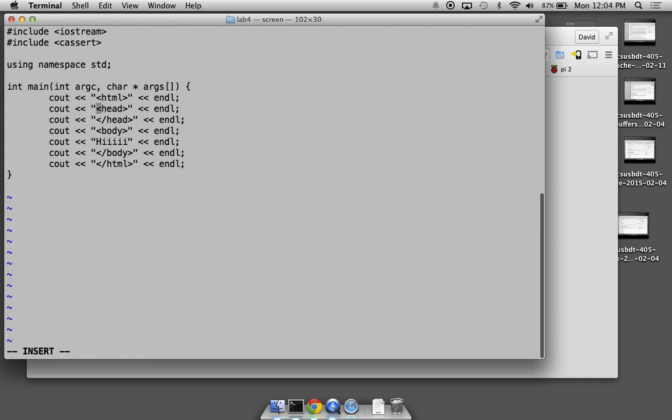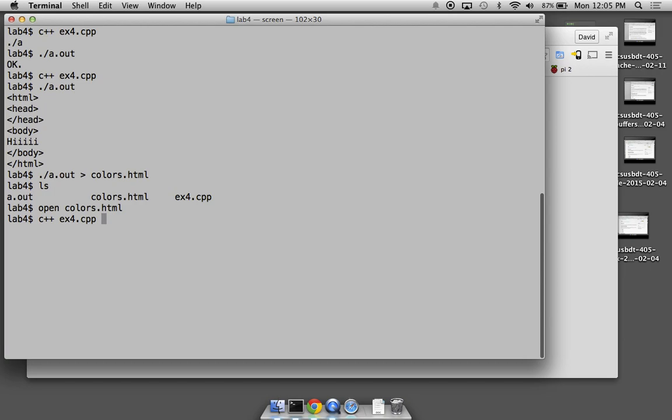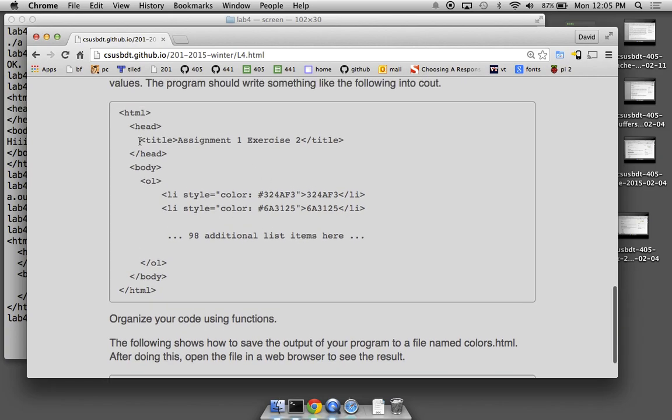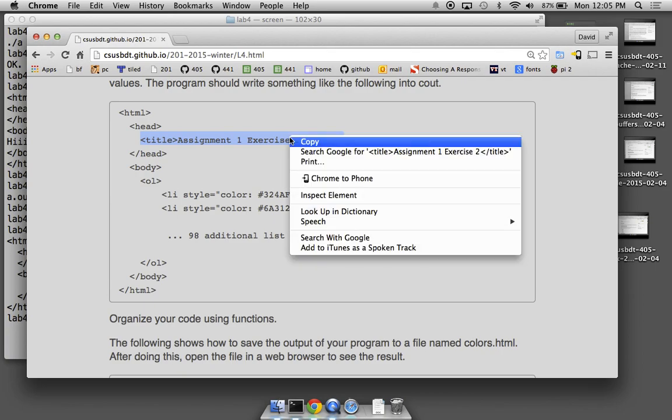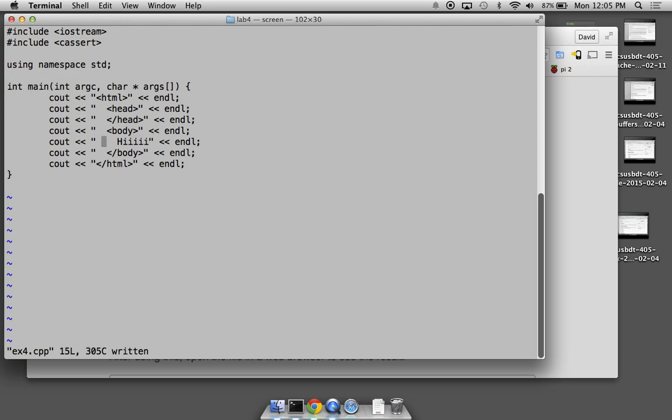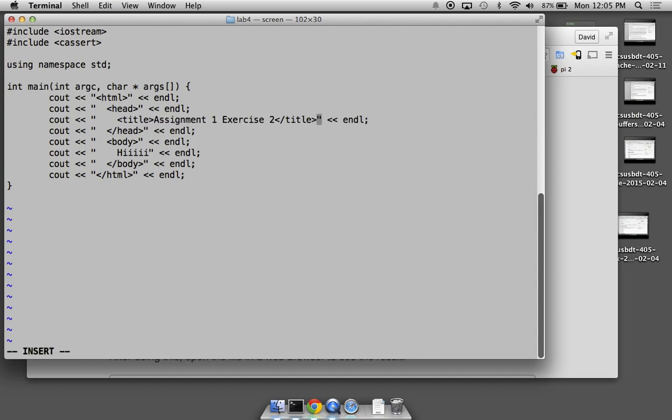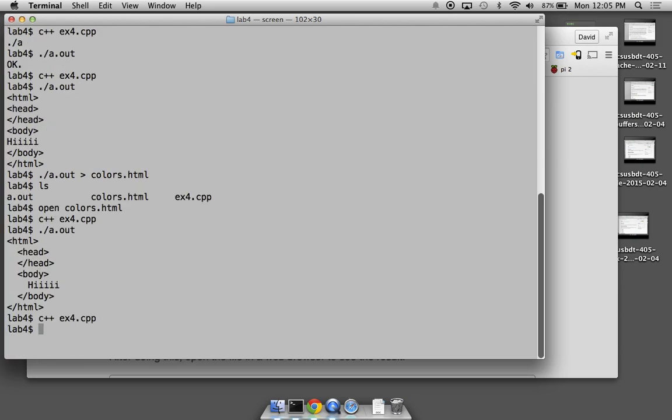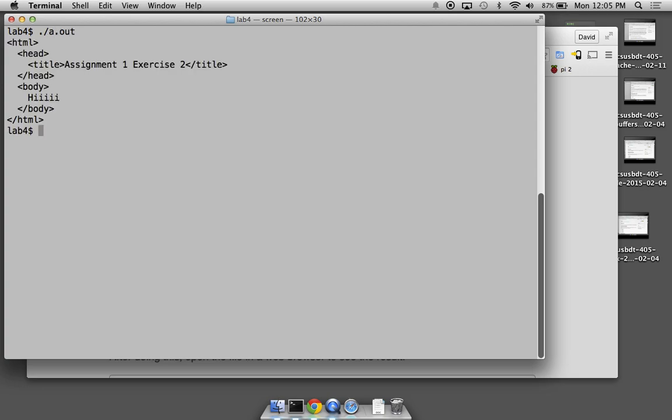We could organize this, make it a little easier to read. Let's put in two spaces here. It makes it a little bit easier to read. So now we have indentation that shows the organization. And here, we need to add this title element. Let's do that. That's in the head section. Now we have a title element inside the head element.